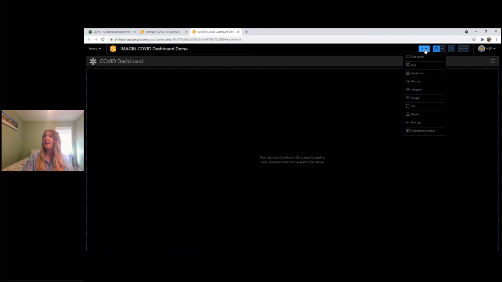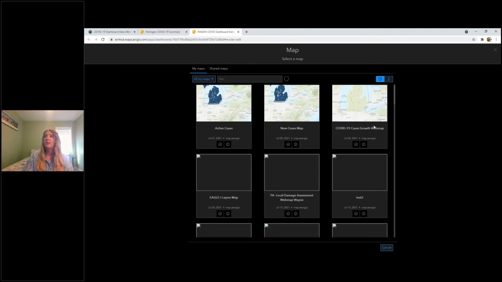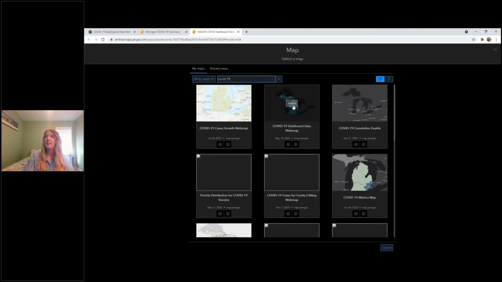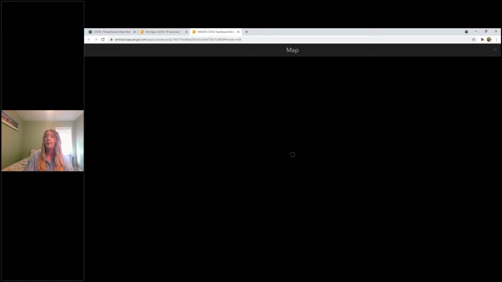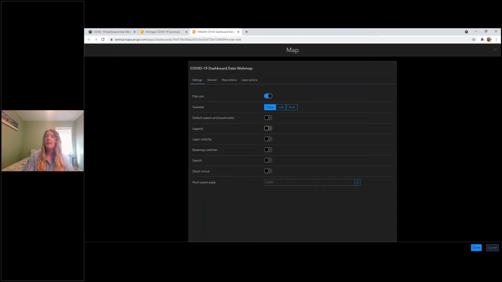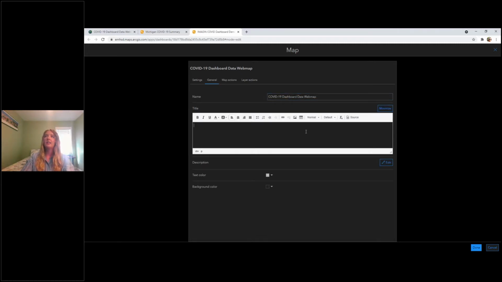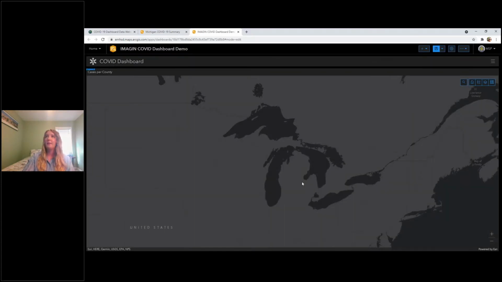So next I will add the map. It will load up all the maps that you have. So I'm just going to search for our dashboard map. So here it is, the COVID-19 dashboard data web map. Normally I like to turn all of these features on, so that way it's interactive for the user. Then you can see the name of the web map that's given, and you can add a title if you want. So I will do cases per county, and you can add a description which shows up at the bottom. And then you'll hit done when you're ready, and the web map will load.